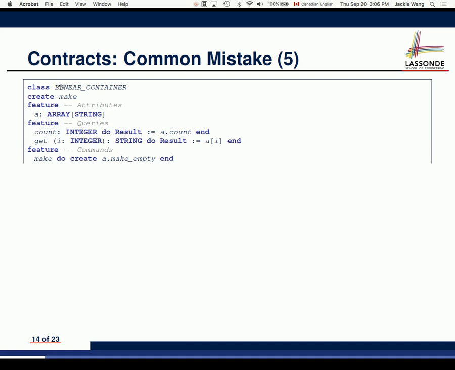We have a class called linear container. And then we have a feature attribute a of type array of string. We have the count feature, which tells us how many items are there in the array. And also we got get at a particular position for the string. And then we also got a constructor, right?